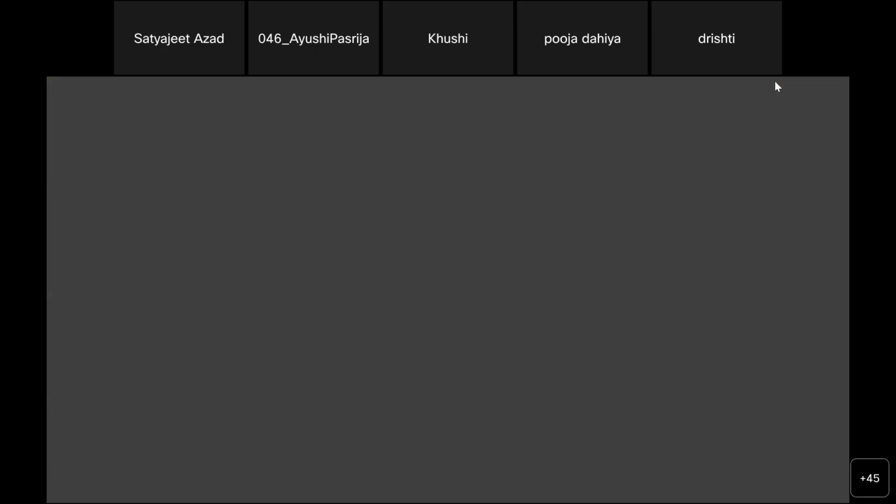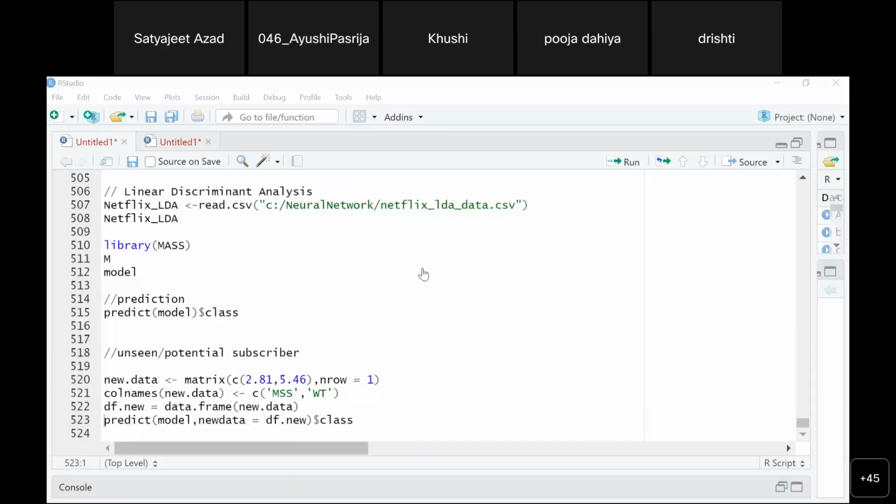Is R Studio visible? Can anyone confirm if my R Studio is visible to you? No, sir. Just give me a second. Yes, sir, it's visible.